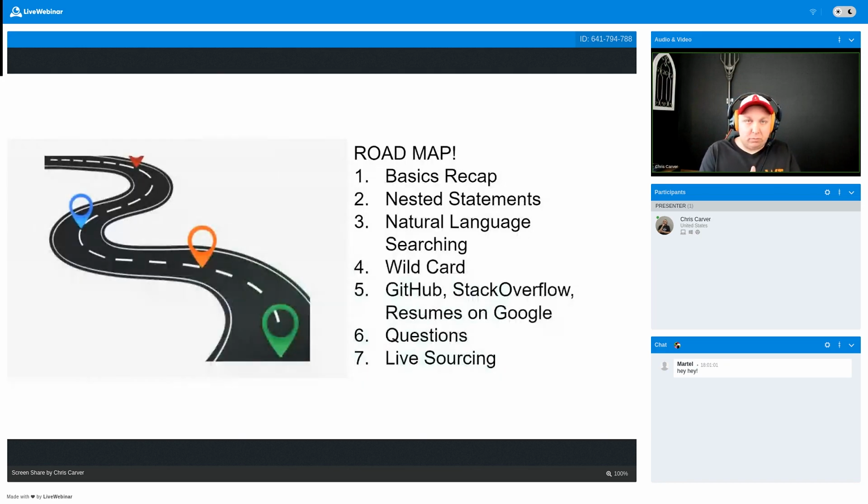Okay. To begin, we are going to just cover a brief roadmap so we know what we're doing. First, we're going to do a basics recap. As I just said, we're going to cover everything that was covered in session one. If you need that in depth, let me know. Next, we're going to start with nested statements. We're going to cover both nested statements in general and then nested around statements.